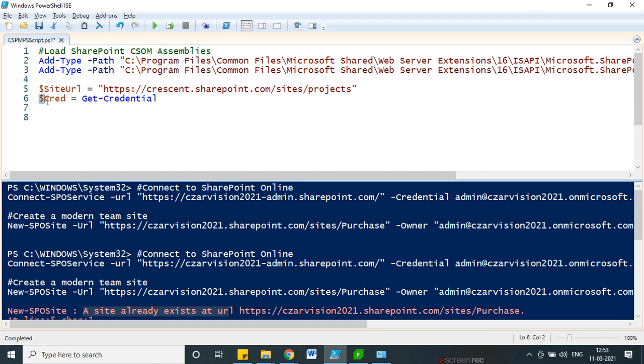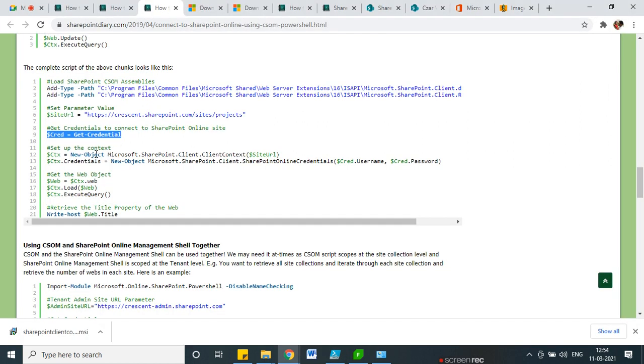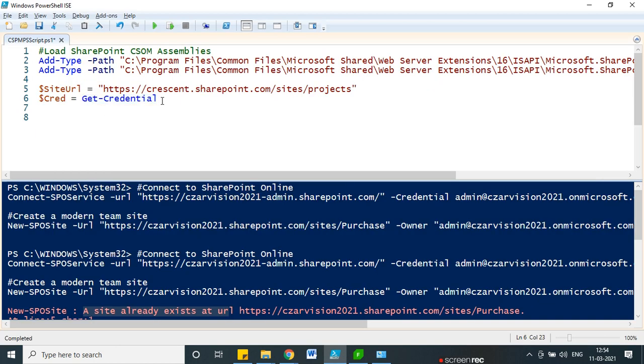So whenever we say dollar and any name, then that will be the variable name. So here I'm saying get credential, it will give me the credentials. After that, we will discuss more on it in coming sessions. I will describe more what is the meaning of each and everything. Here we pass the site URL.